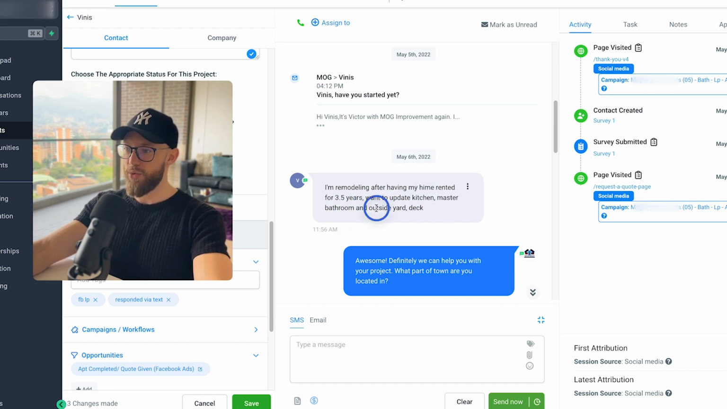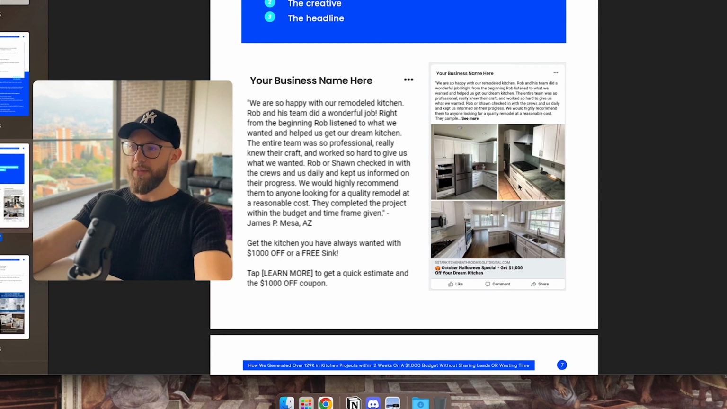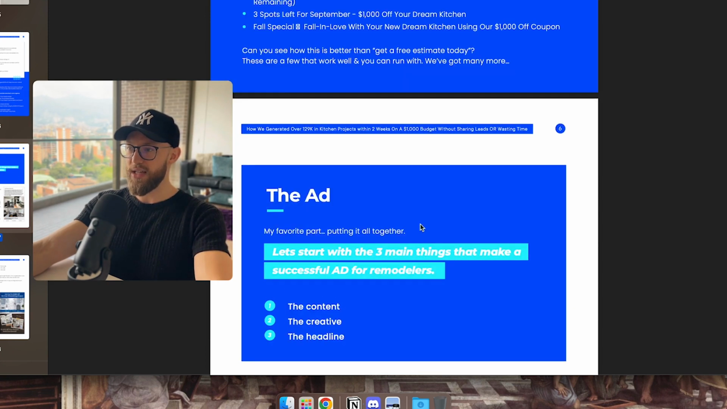Kitchen, master bathroom, outside yard, deck. Okay, there you go. That explains why it's worth so much. You want to make sure you're posting photos, and these are coming in from ads just like this. Use a case study, use a testimonial in your advertising. Again, this is just the beginning of the actual ad copy. And by the way, this is like a full guide here.